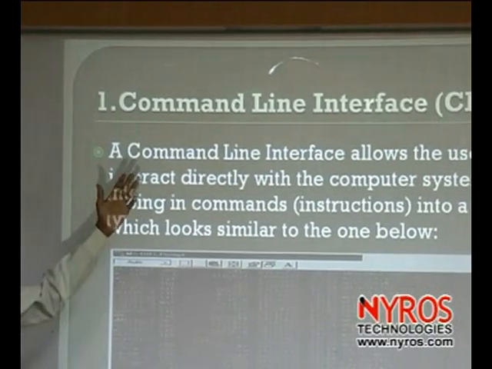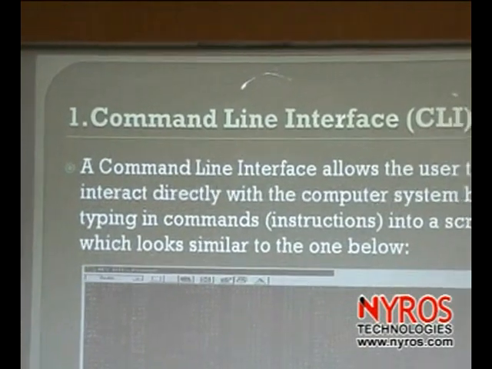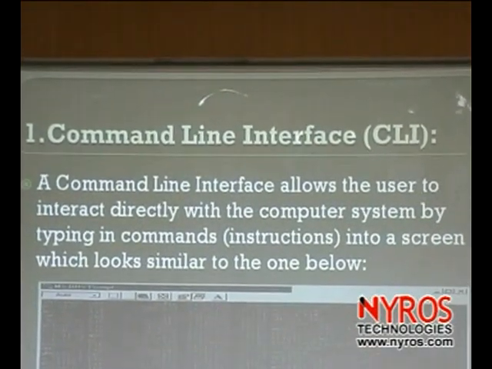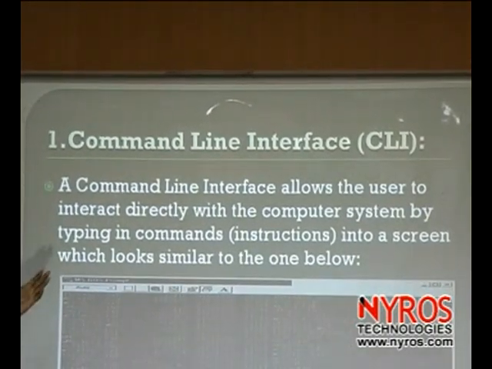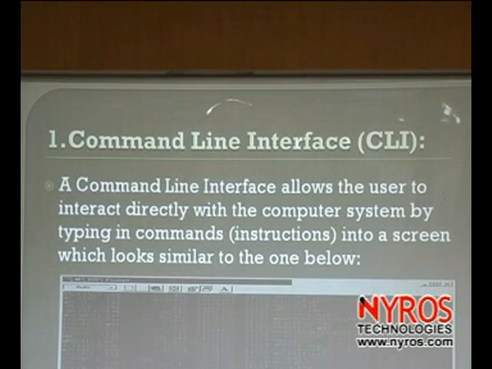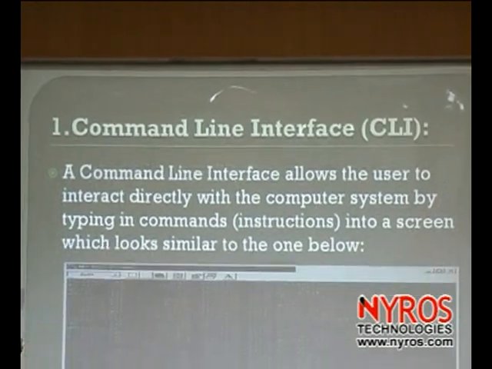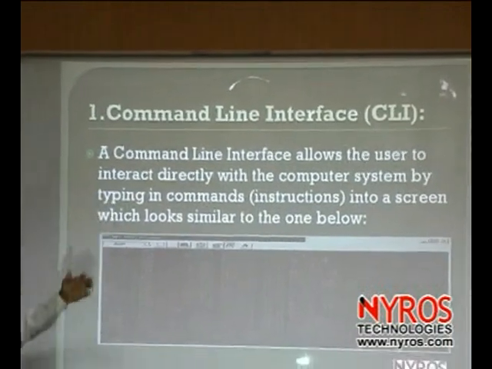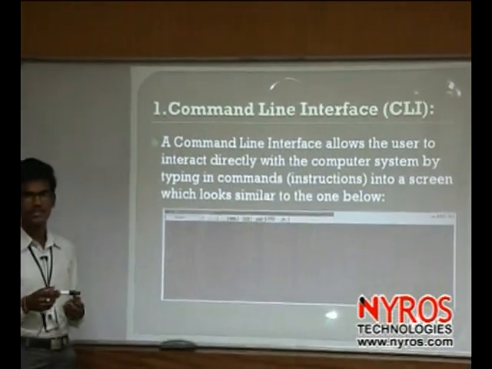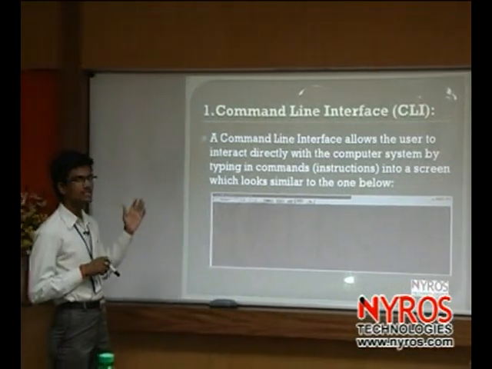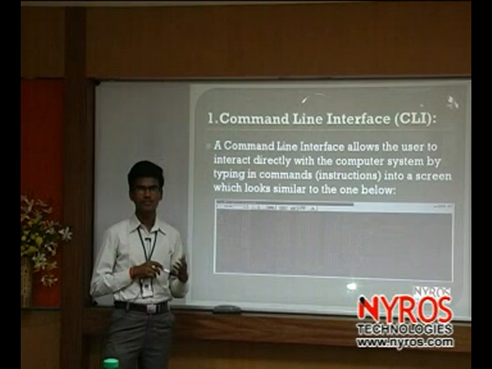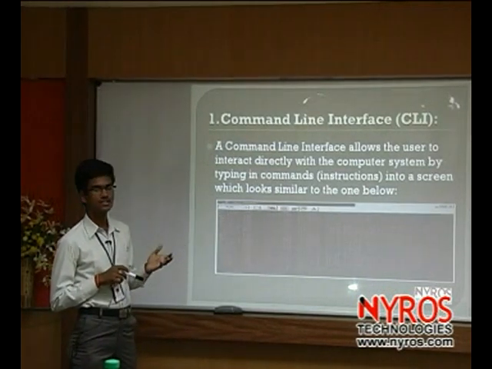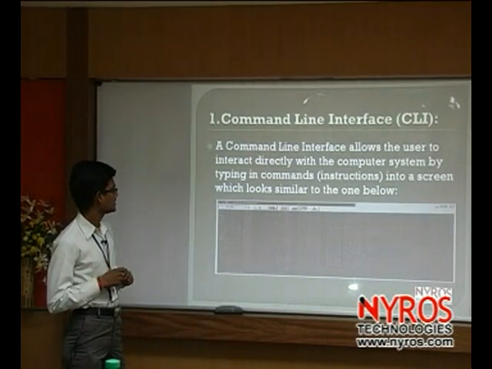First of all, the command line interface is the first user interface from the time computers were released. It was the most used user interface in earlier times. Nowadays hardly anybody uses this type of interface because so many new interfaces have come into existence. The command line interface allows the user to communicate with the computer with the help of commands, that means instructions.